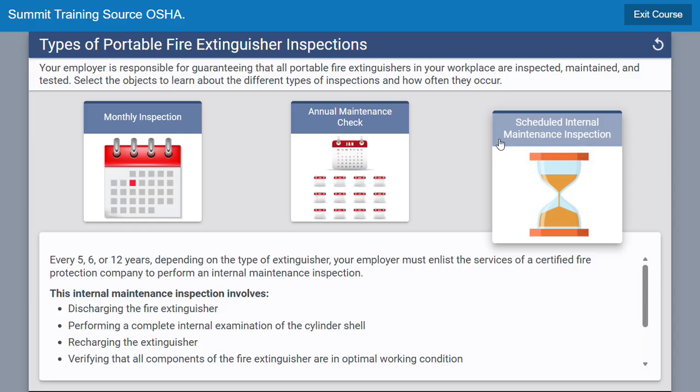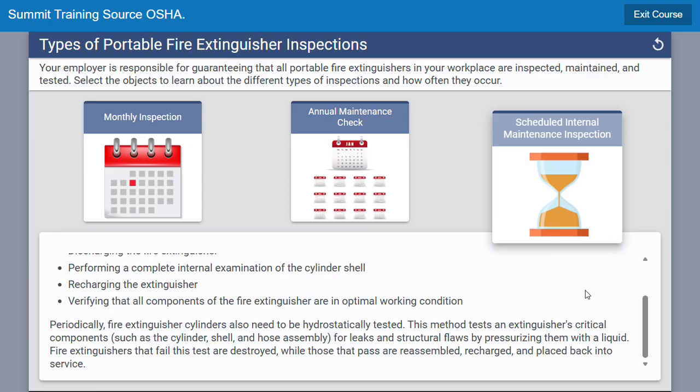Periodically, fire extinguisher cylinders also need to be hydrostatically tested. This method tests an extinguisher's critical components, such as the cylinder, shell, and hose assembly, for leaks and structural flaws by pressurizing them with a liquid. Fire extinguishers that fail this test are destroyed, while those that pass are reassembled, recharged, and placed back into service.